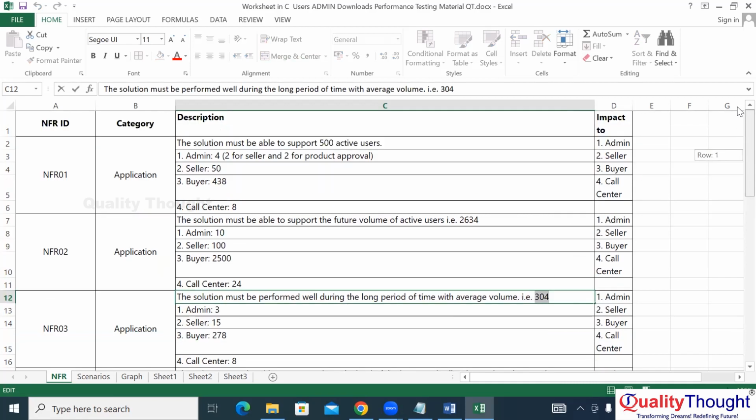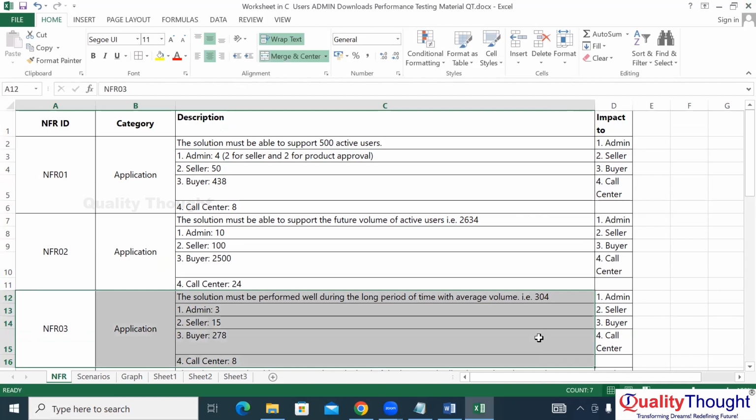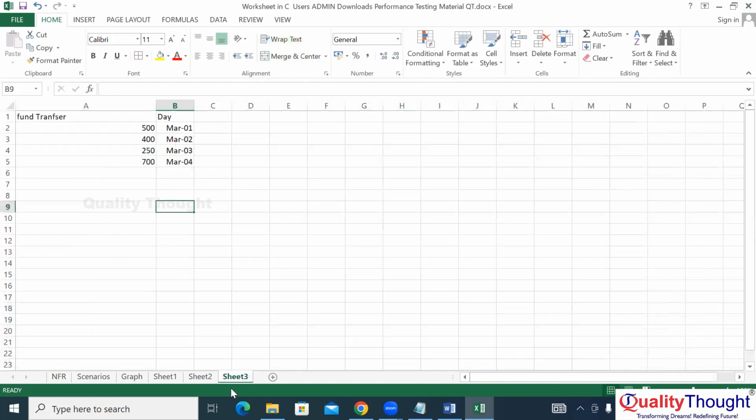Again I am telling you, these details they will not give you like this. Again you need to collect whatever details you need from your production stats.